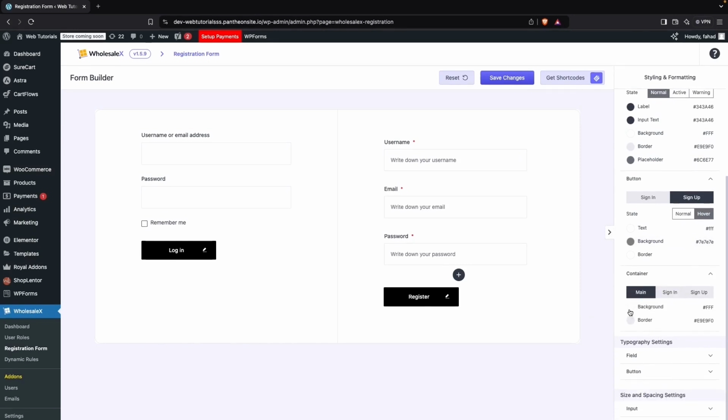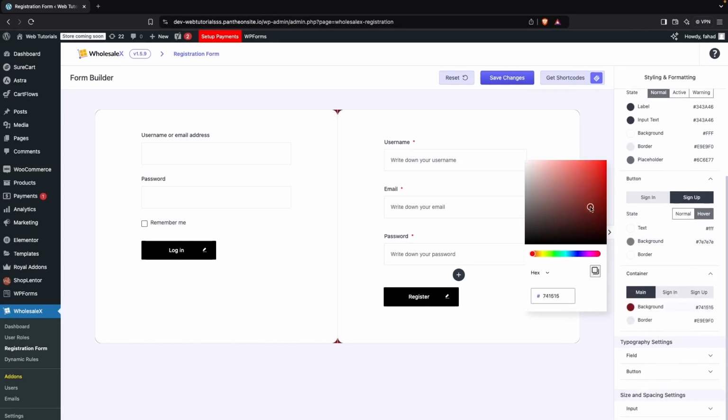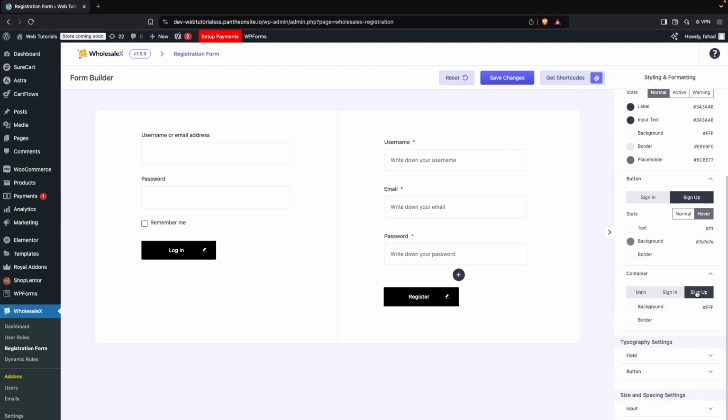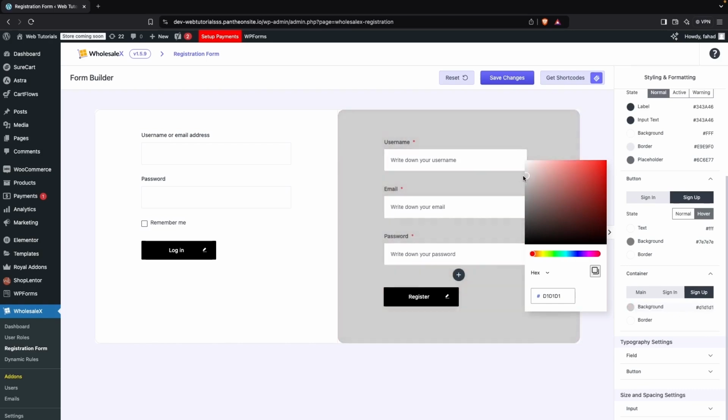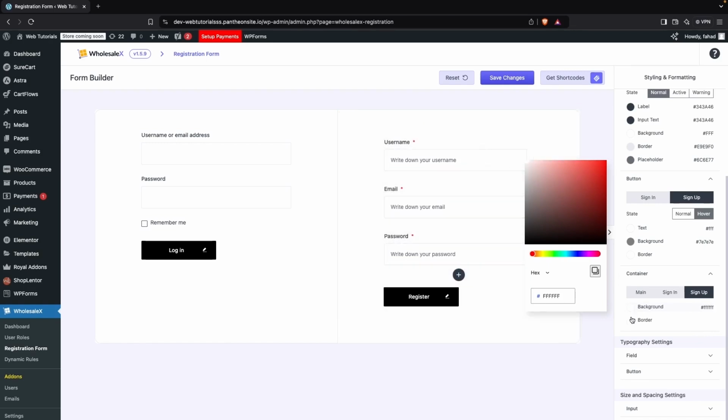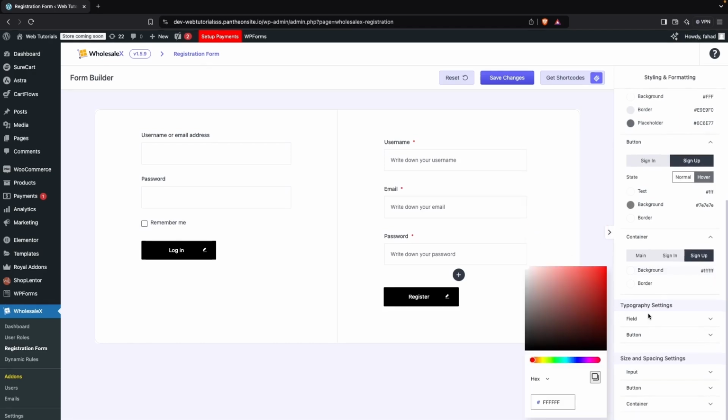So in the container, if you want to change the background color, you can simply change the background color here. If you want to change the border color, you can also do this. But actually, I'm going to go here with the default color. And after this, we have the sign up and the sign in. So if I wanted to change the background color of our sign up container, I can simply do this from here. Okay, but I'm going to go here with the default color. And we also have the border color as well.